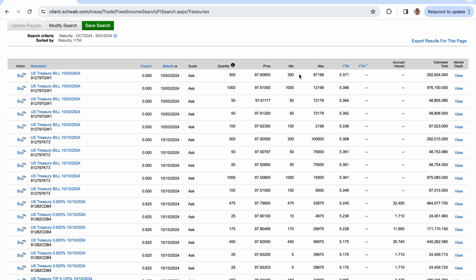In my opinion, this is one of the big disadvantages of buying on the secondary market on Charles Schwab, is the fact that there is a $1,000 minimum. This sort of excludes a lot of younger investors or people who just want to try a little bit of treasury investing, and instead makes it so you have to put a decently big commitment into it.